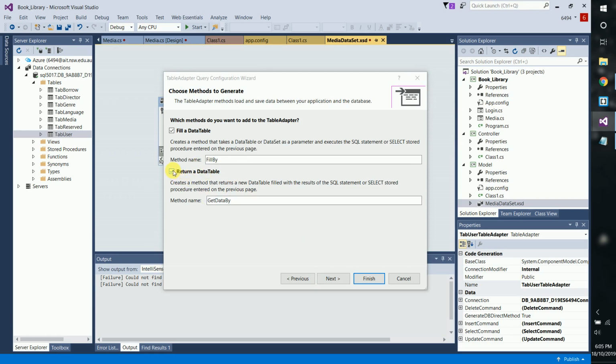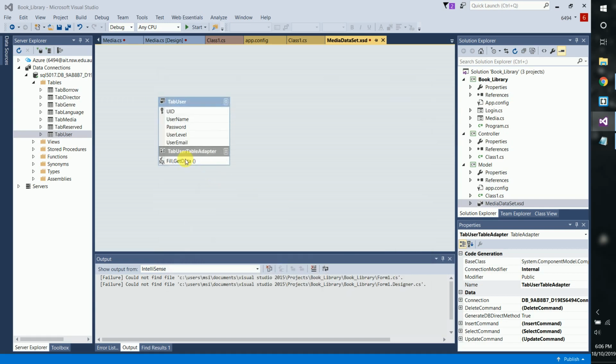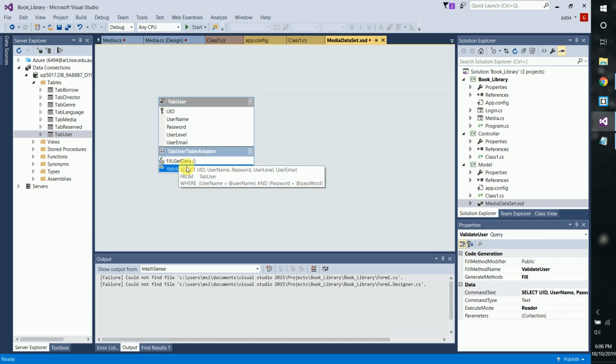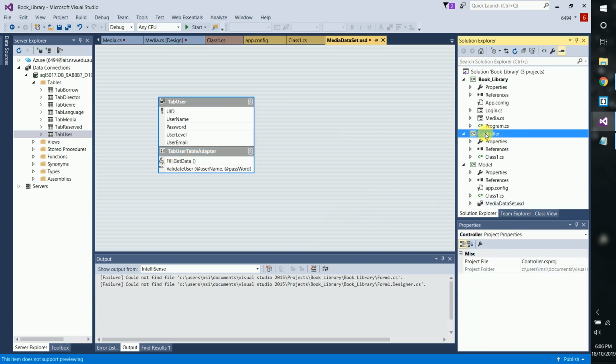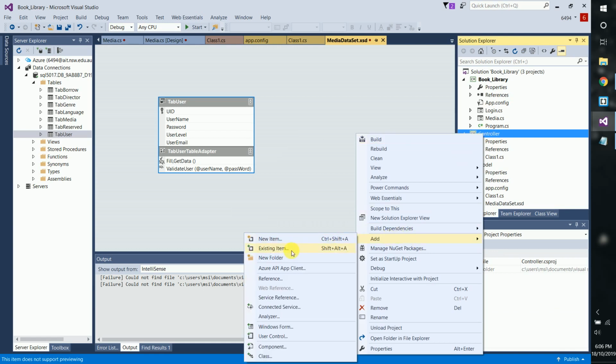We don't need the data table to return anything. We just need username and password. So we can name it validate user. Finish. Perfect. You can see a node will be created here with validate user. We are going to call this method in our controller here. So let me go ahead and do that quickly.